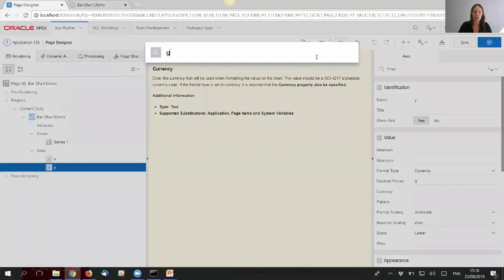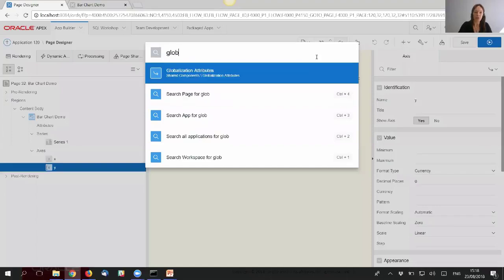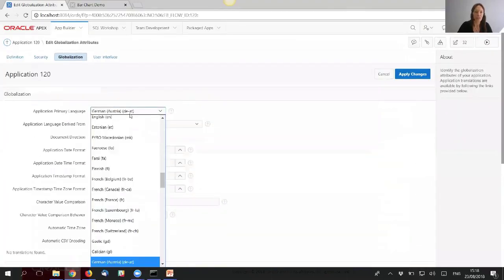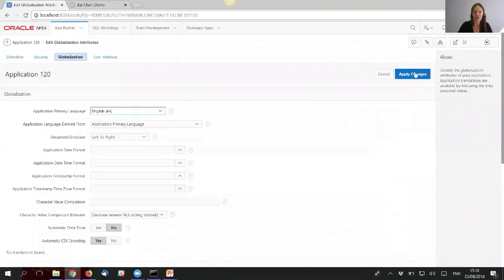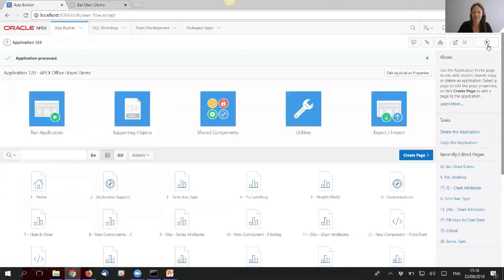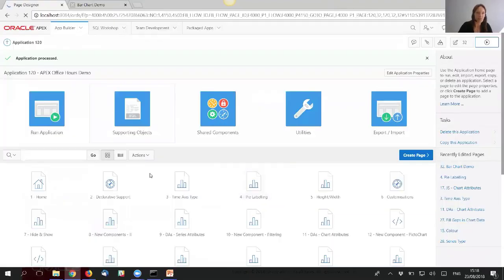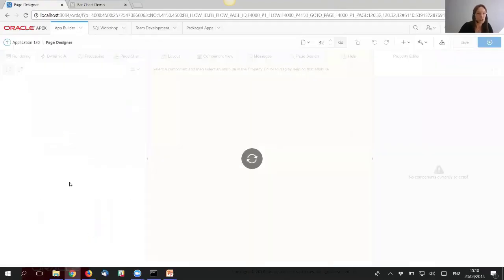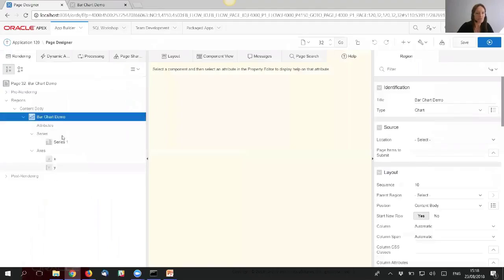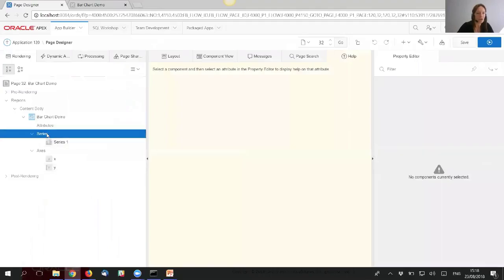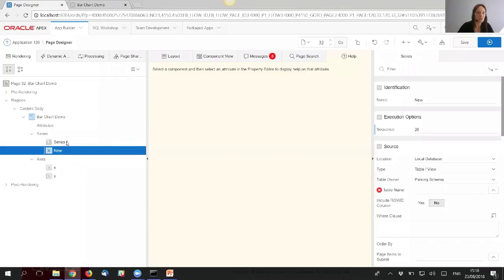Just for demo purposes, I'll just switch that back to English for myself. My German is not that good. So let's add another series on this page. And to do that, I right-click on the series node.